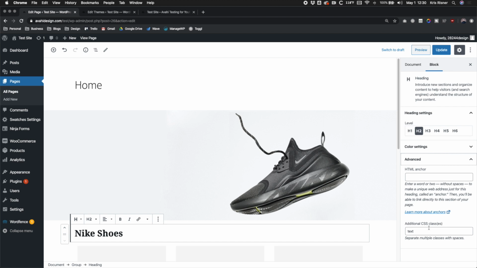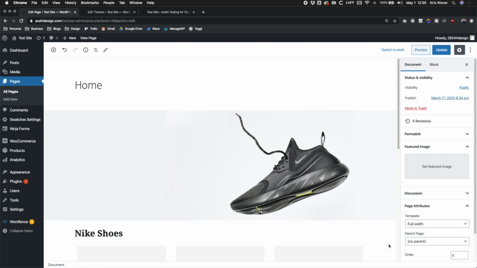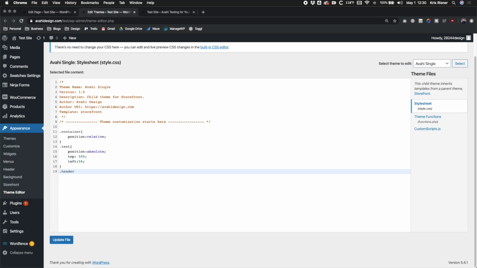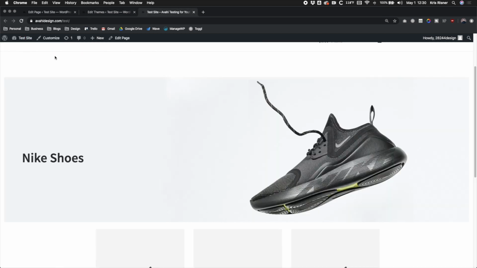Let's go ahead and put an extra CSS class so that we can style it and then keep text as just our position absolute. And there we go. So you can play with that and do whatever you need to do, but that's the main gist of it.